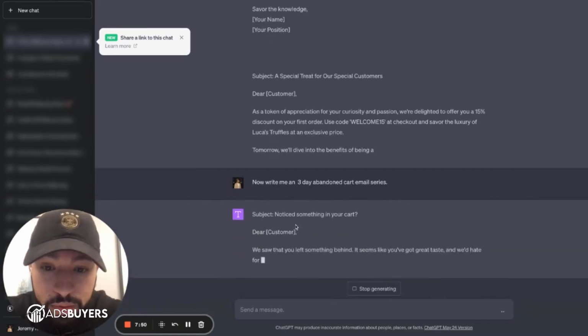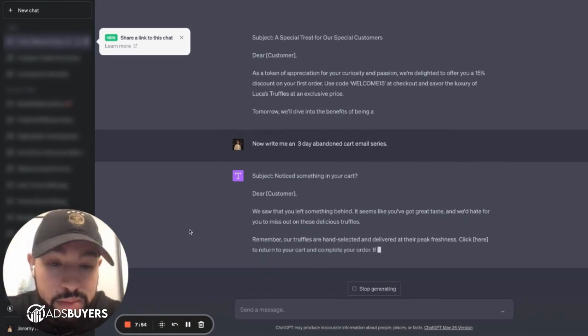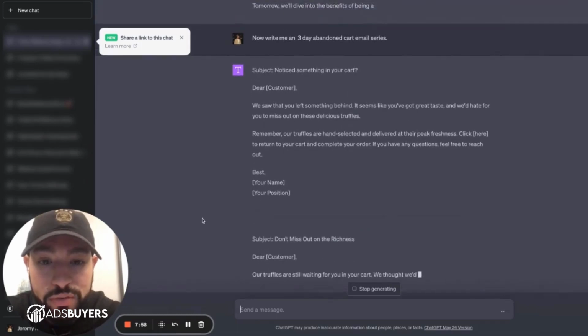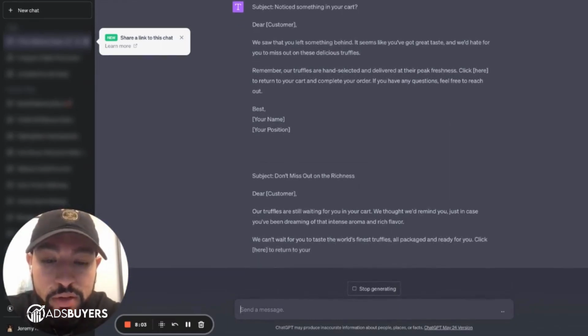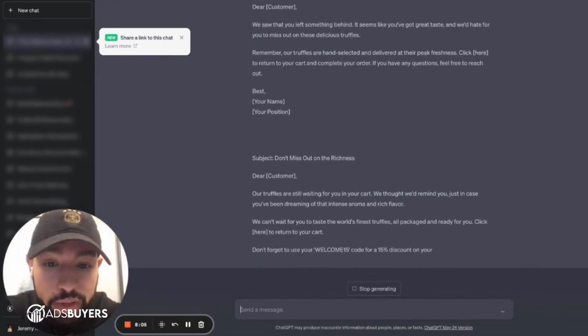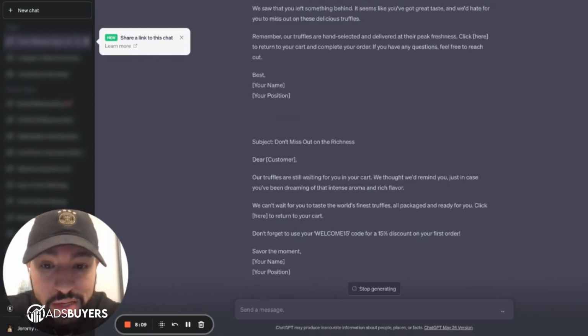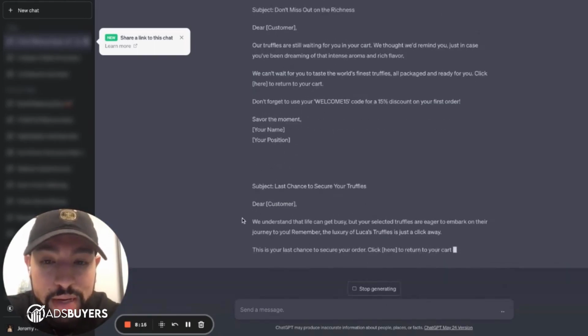"Notice something in your cart, dear customer? We saw you left something behind. It seems like you've got great taste, and we'd hate for you to miss out on these delicious truffles." Boom. "Don't miss out on the richness. Our truffles are still waiting in your cart. We thought we'd remind you just in case you've been dreaming of this intense aroma and rich flavor." Once again, it's sticking to the luxury aspect.